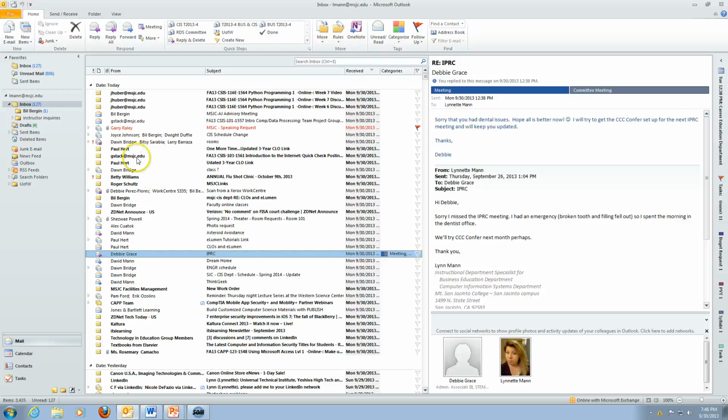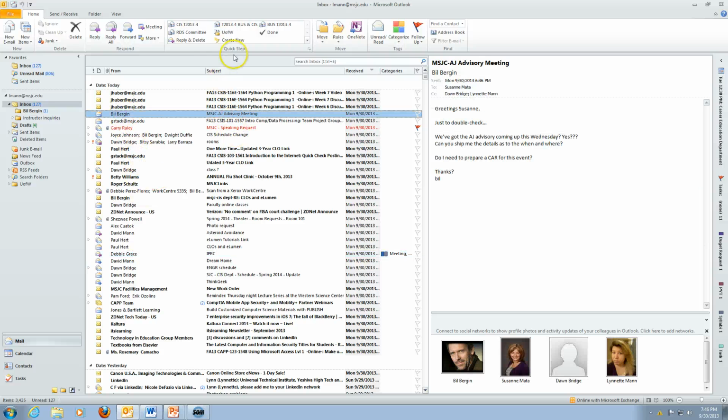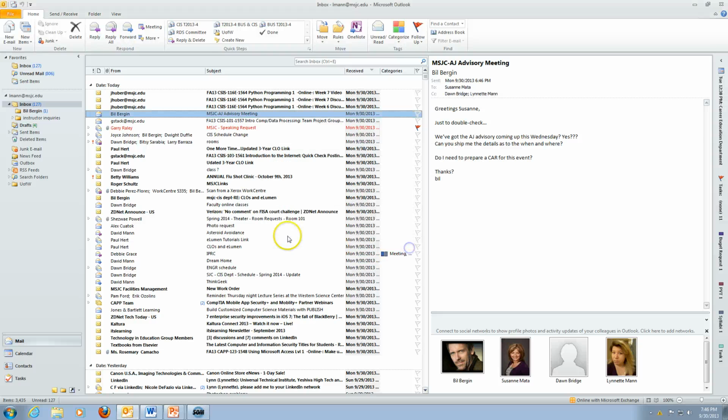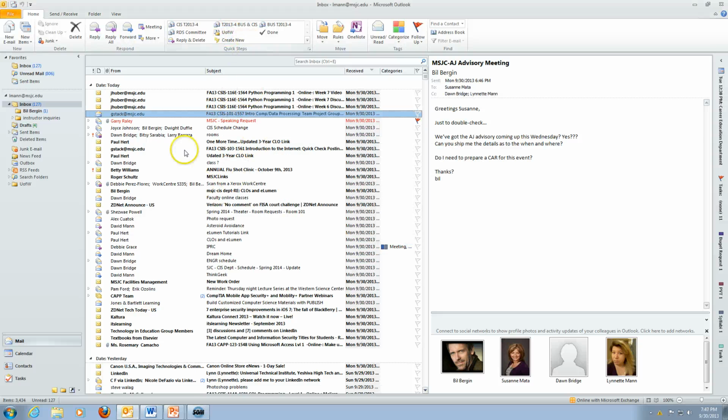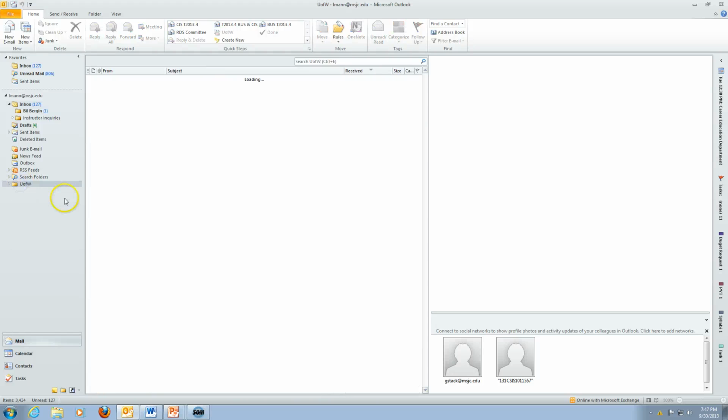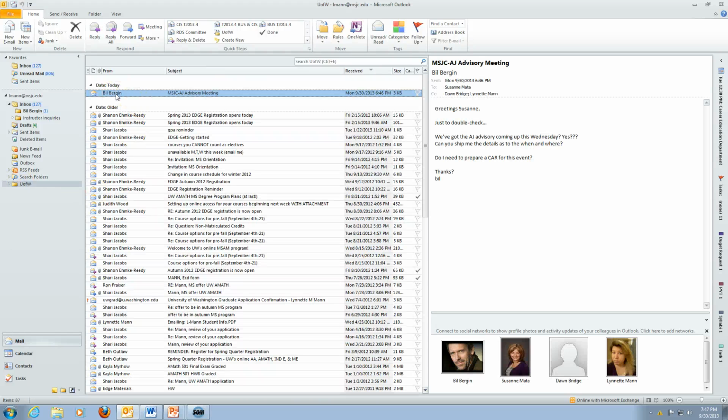So I'm just going to select an email here that looks like it's a good one, and I'm going to click on the button and it says, hey, I've used this first. Do I want to move it to the folder? I say yes. And it immediately moves it into this U of W folder. I click on it and there it is. So you can see how quick these quick steps are.